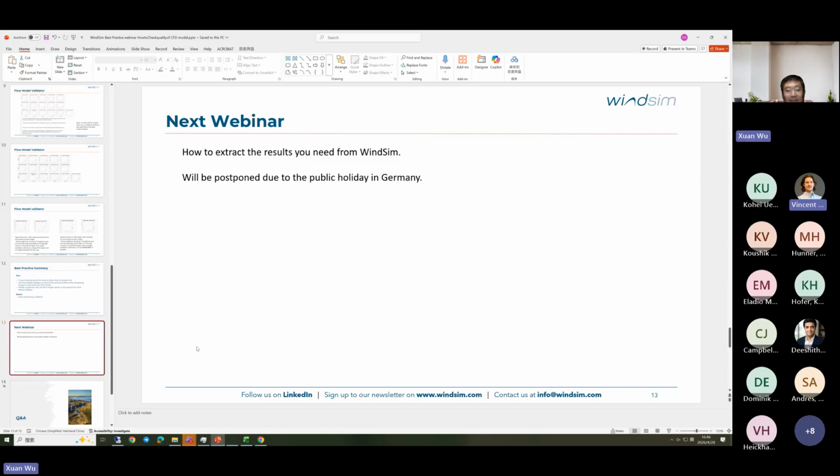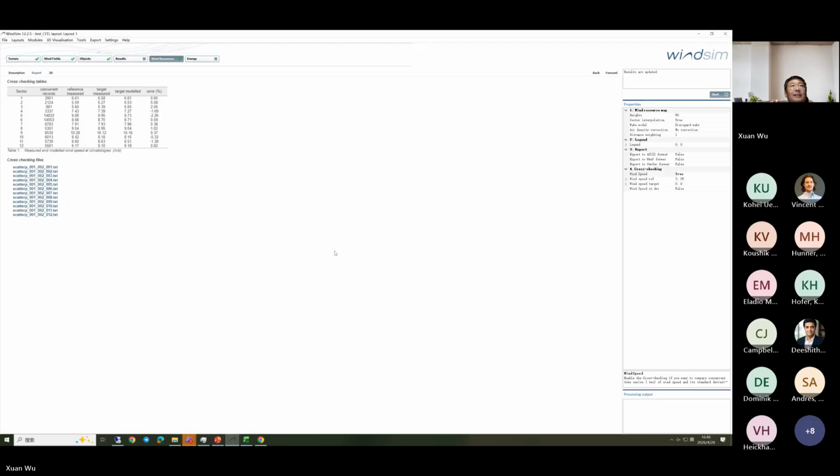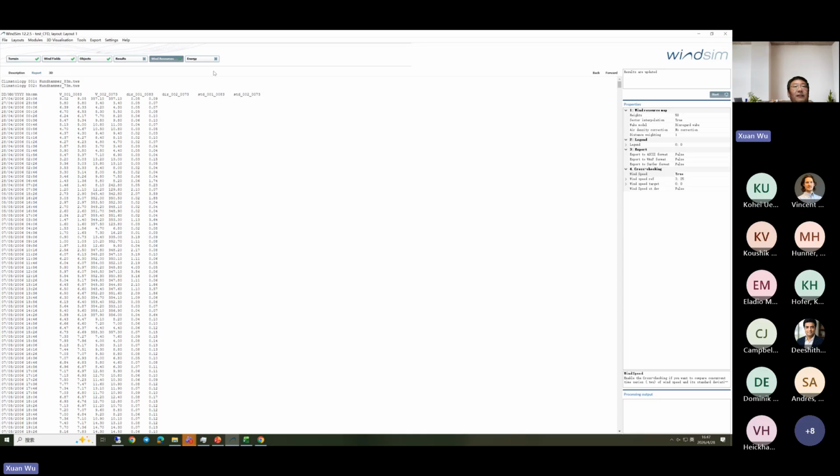So I can start with this one. How is the total cross-checking error calculated, and how is the sector-wise cross-checking error averaged? If you click into these cross-checking tables, you will see the cross-checking error for each different sector. And then there are some cross-checking files. You click on these files.